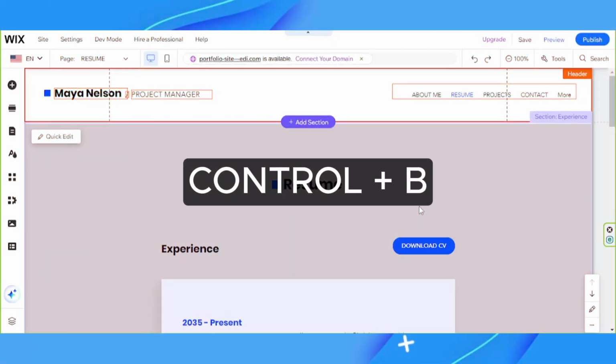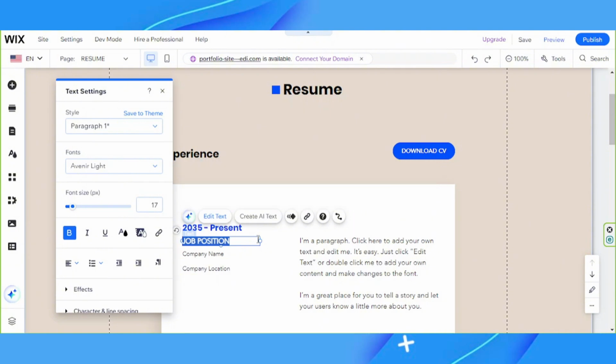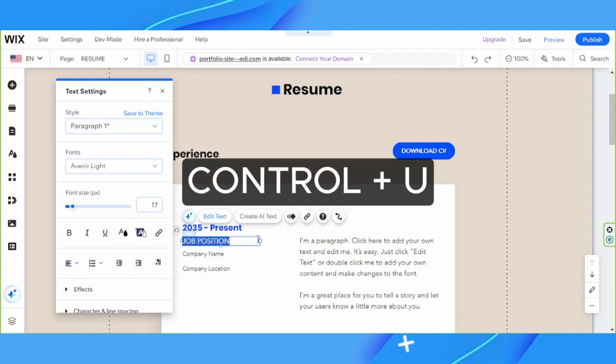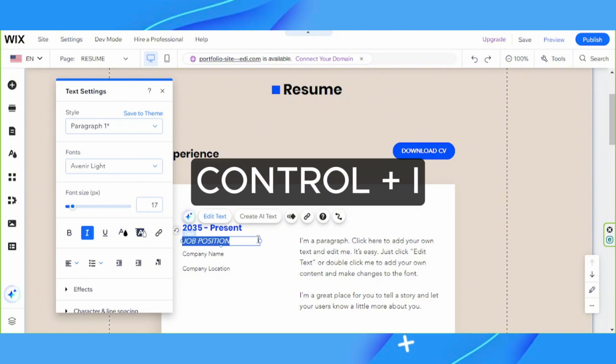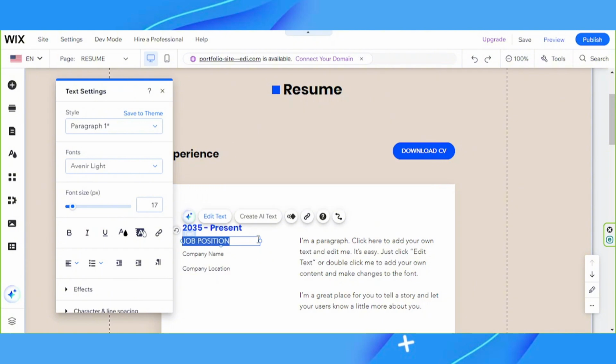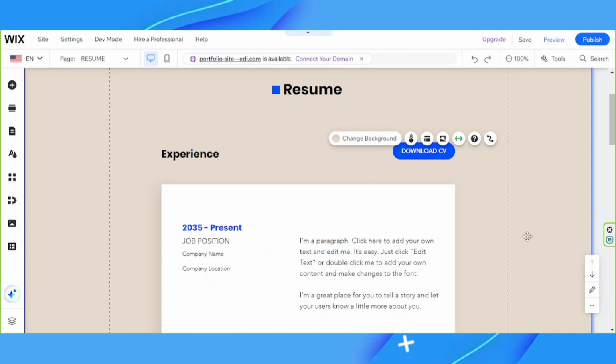Control plus B. It's used to make your text bold. Control plus U. It's used to underline your text. Control plus I. It's used to italicize your text. And those are all the Wix editor shortcuts you need to know.